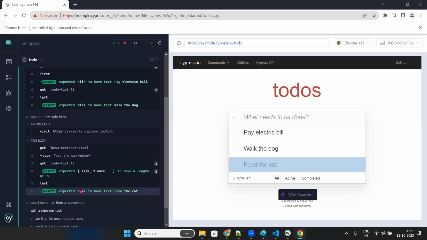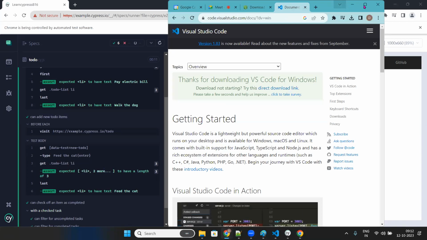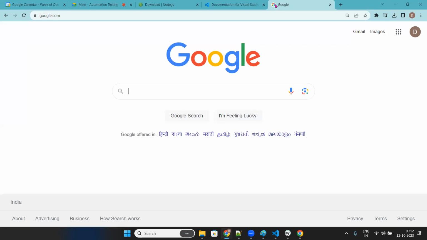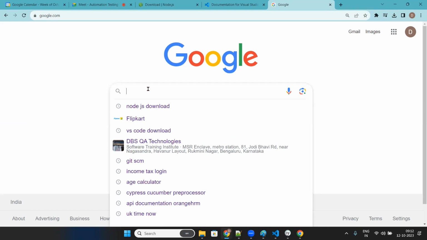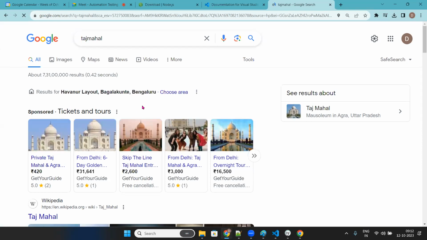You can see that. So I will give you a test case now. Let me show you. Consider you want to open Google like this, which you are doing manually. So you want to launch google.com and you want to type something like Taj Mahal, and search. The same test case, if you want to do with automation with Cypress, how we are going to do it, we will see.